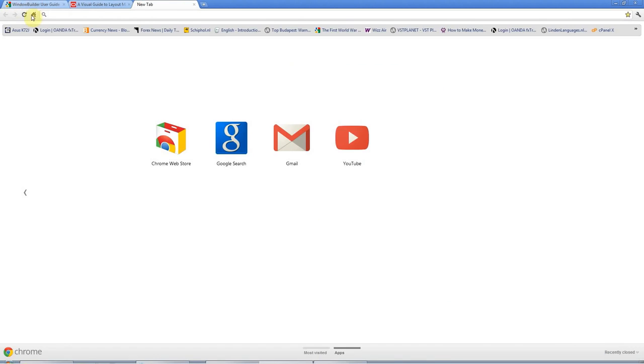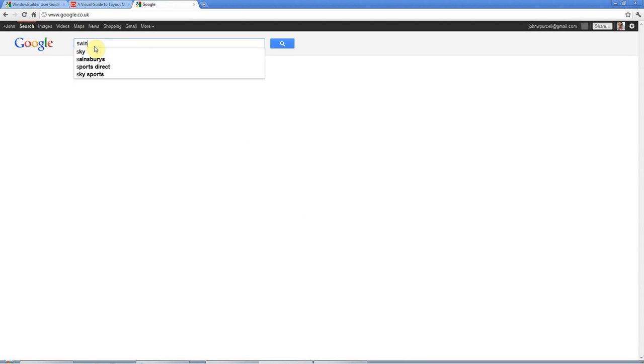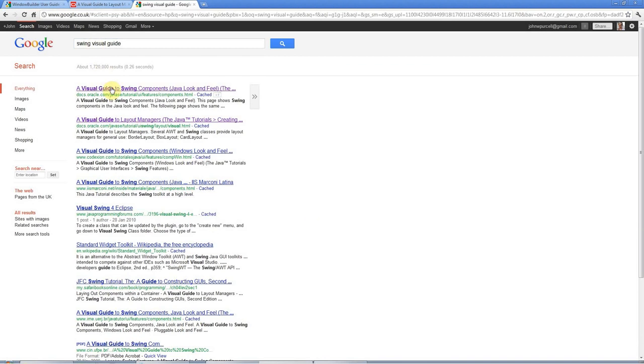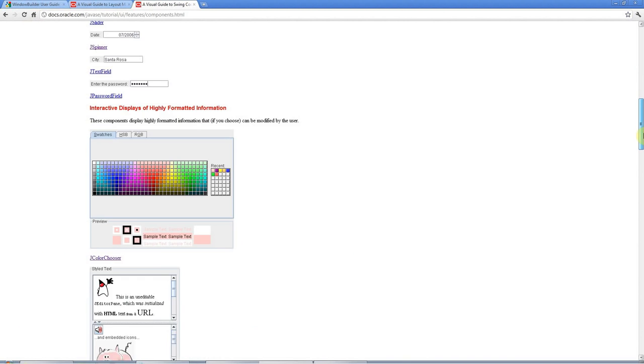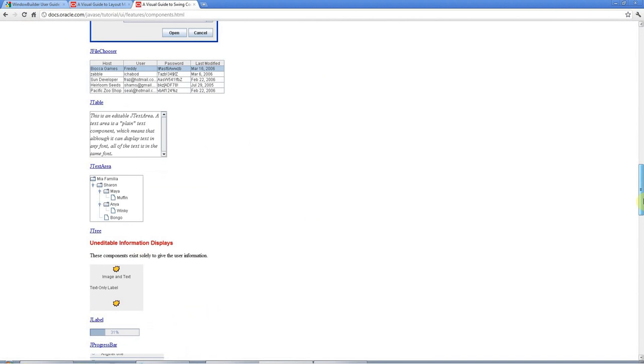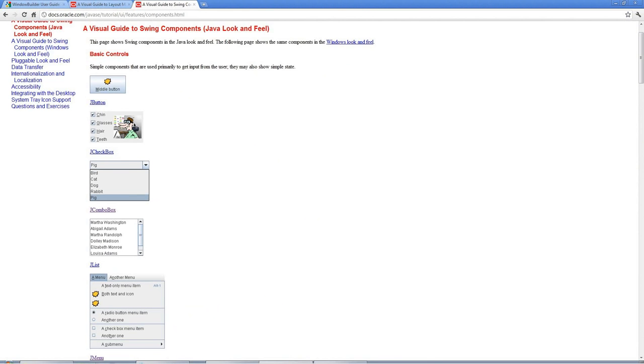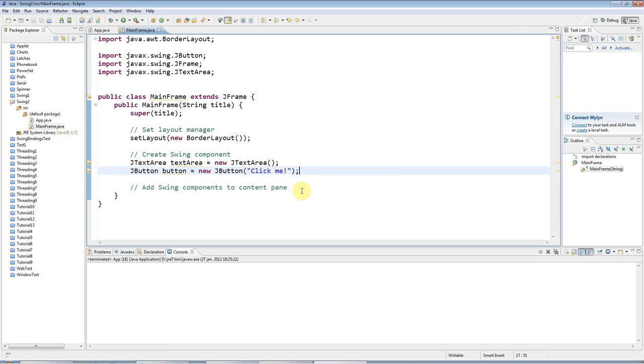And finally, if you type Swing Visual Guide into Google, then you get a guide to all the different Swing components that you can use. If you click on these links, you can get code that shows you how to use them, which is incredibly useful. We're using this text area here, as well as a JButton, which is here. Okay, so back to this. I've set the layout, I've created my components. I'm going to add them to the content pane.